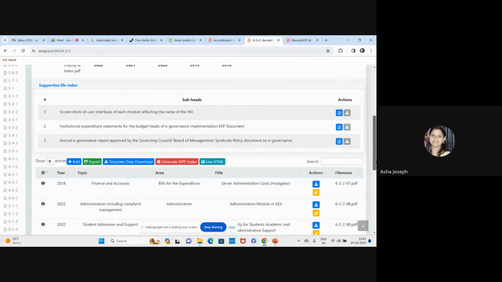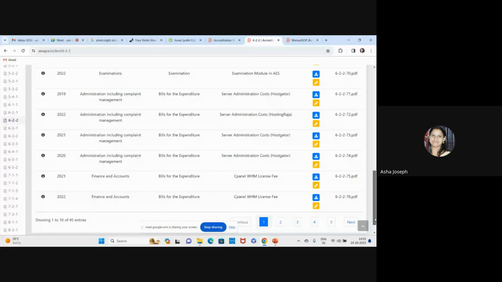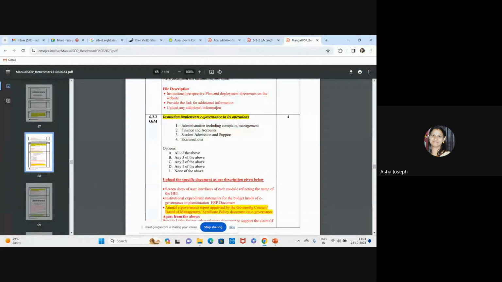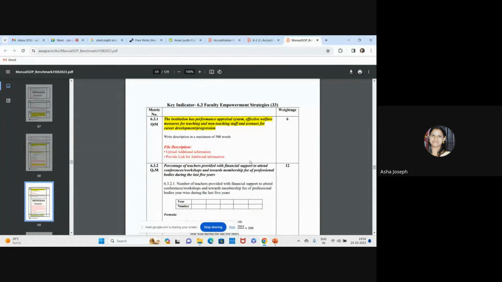So this is year-wise, we'll be showing finance and accounts, so many different things we are supposed to show over here. Then comes 6.2.3. The institution performance, institution should be having the performance appraisal system.